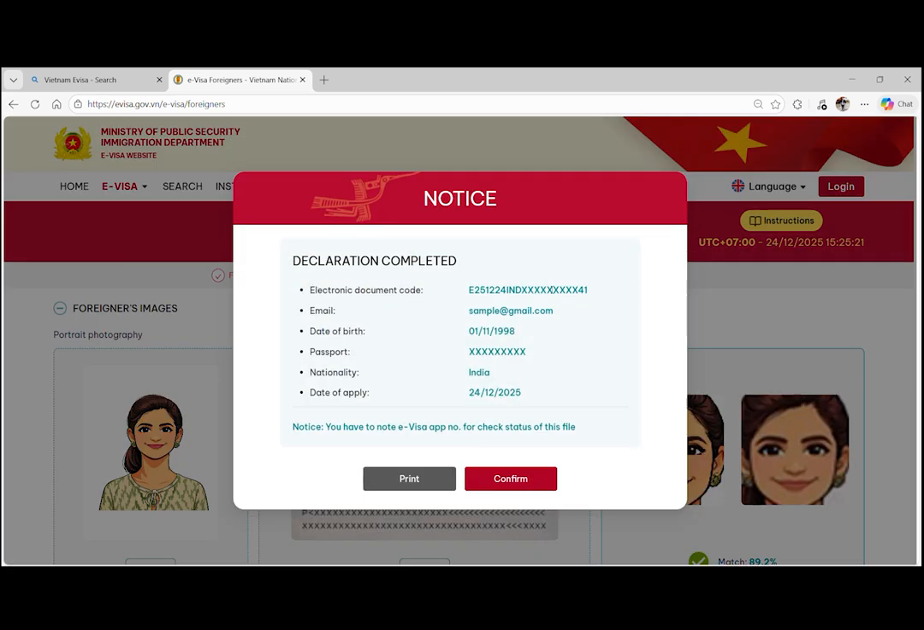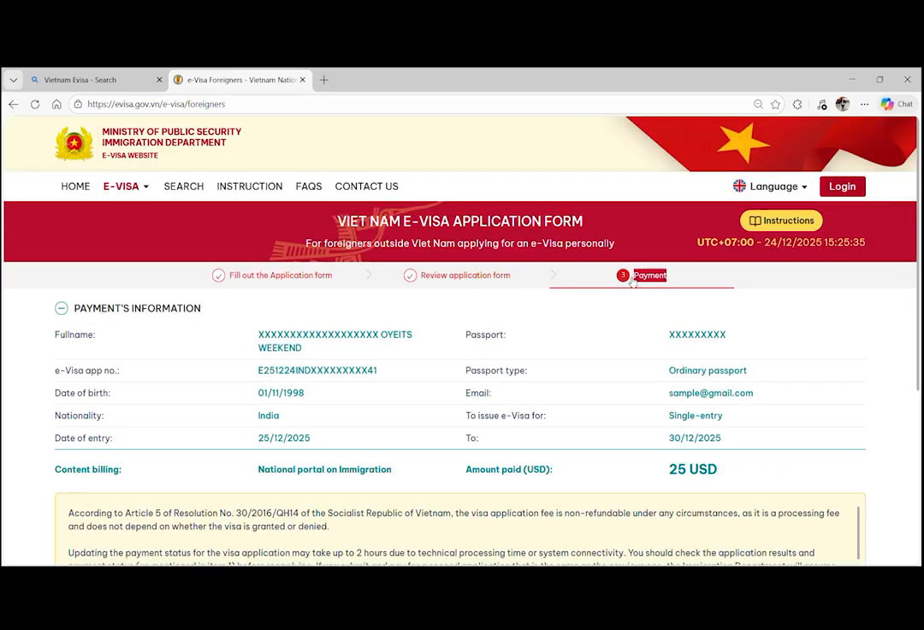So here you have declaration completed. You have this electronic document code. You can make a note of it or take a screenshot of this. You will also receive this code through email. So basically this code is used to track visa status, or you can download the visa once approved.